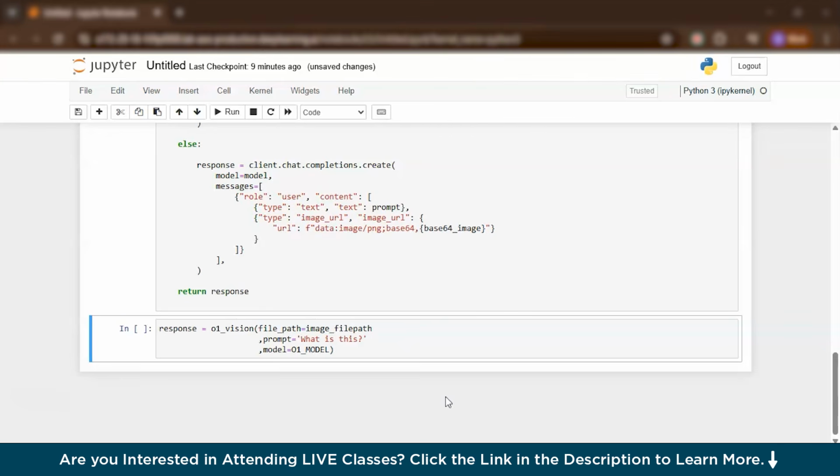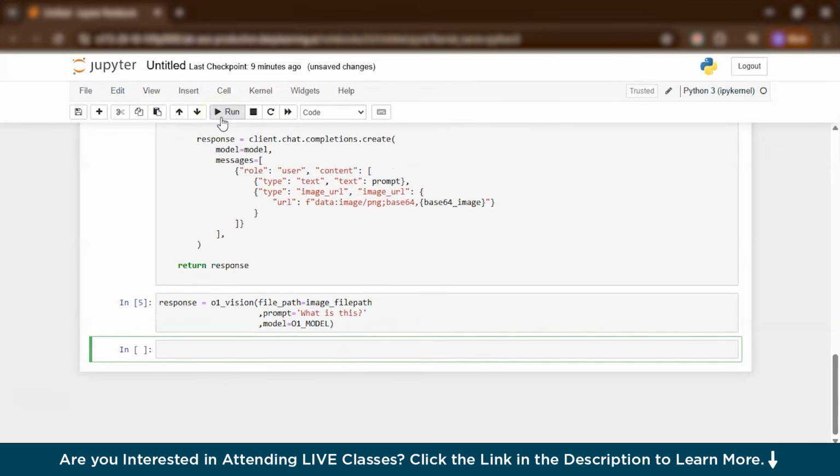So this line calls the O1 Vision function which sends both an image and a prompt to an OpenAI Vision model for analysis. It passes three arguments: file path, that is the image file path, to the image file, prompt equal to what is this. This is asking the model to describe the image, and then model is O1, which specifies the vision capable model to use. The function processes the image and the prompt, sends them to the model, and then stores the model's response in the variable response. So this response will contain the AI's interpretation of the image which you can later extract and display.